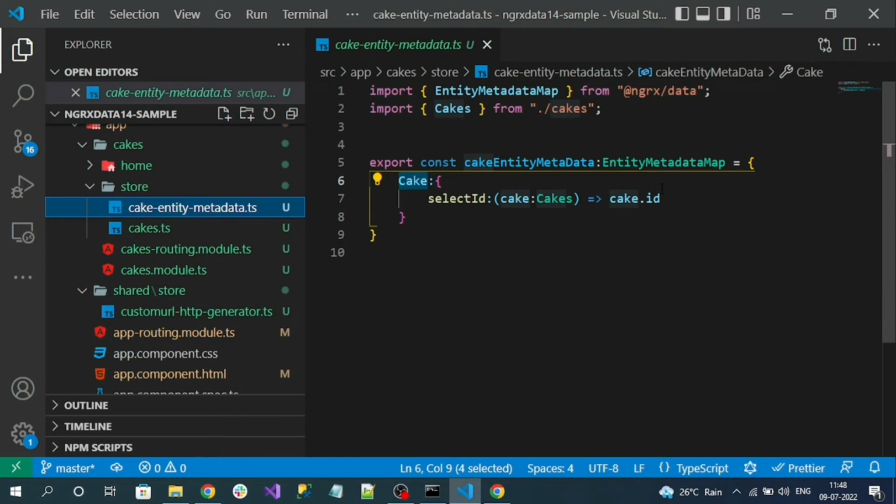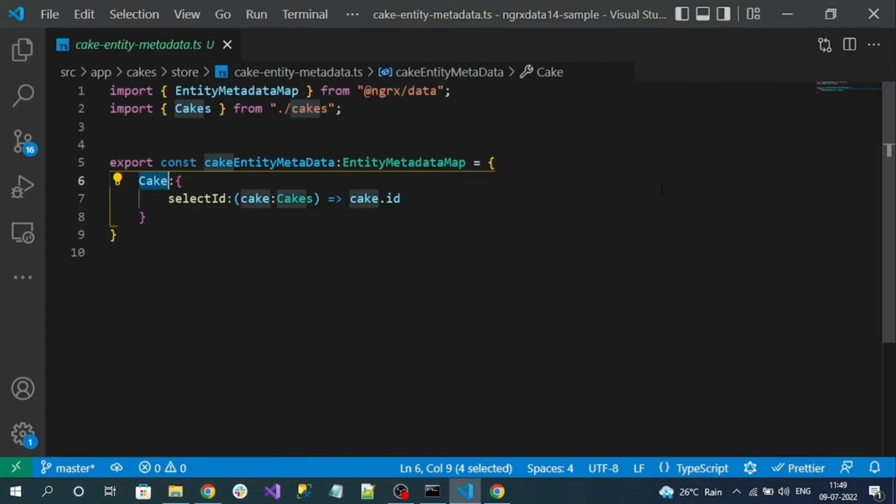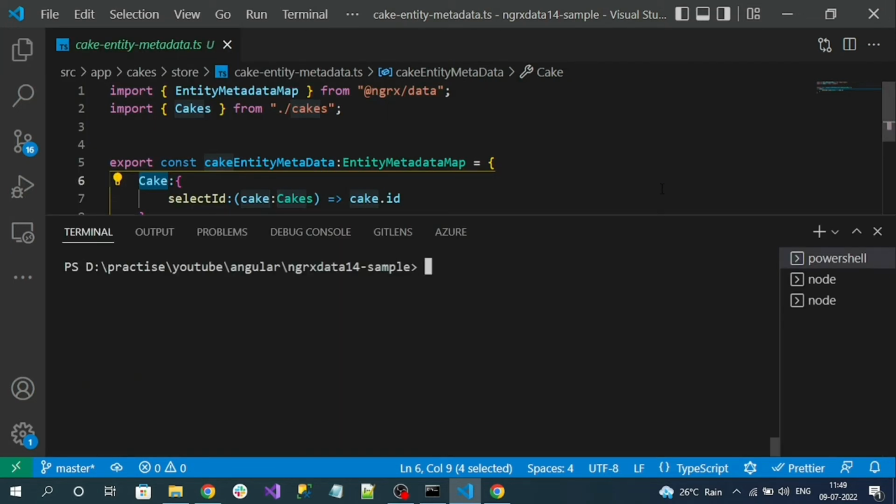So now we are completely done with the read operation in CRUD: create, read, update, delete. The read operation is completed. Now I want to implement the create operation. For that, I will create a new child component, that is the add component, inside the cakes module. So ng generate component.